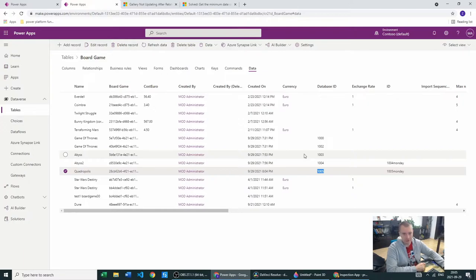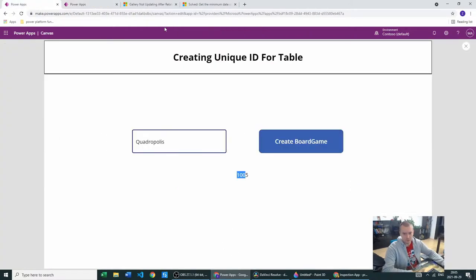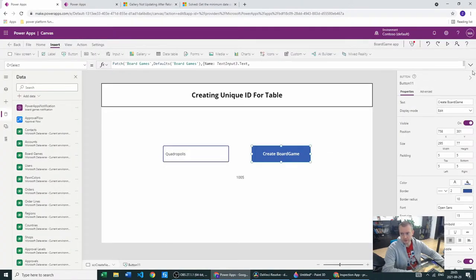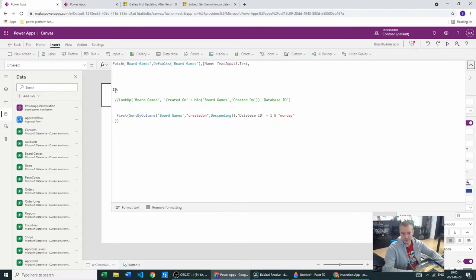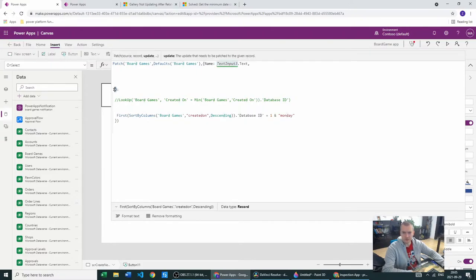But sometimes you need your unique ID based on the autonumber, but with concatenation, for example, your date and your number, or any kind of concatenation you want to use for your ID. Then you will need to ensure that when you create a new record, this is the Patch I'm using for the board games. But let's see how I'm doing the ID. The ID is my specified string based on the database ID and the rules which I have applied.